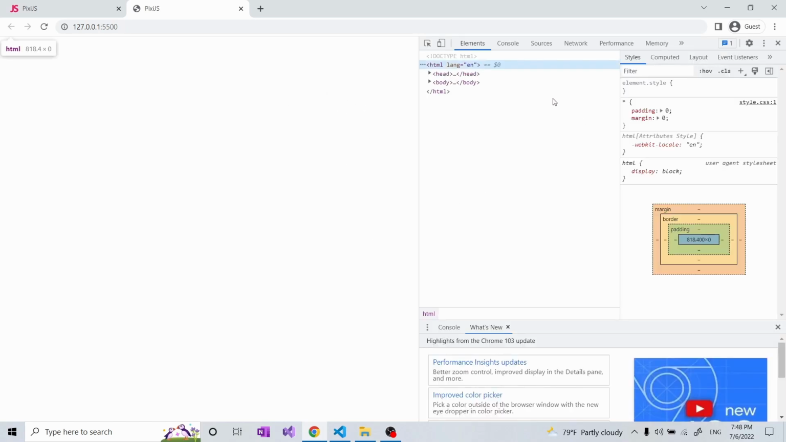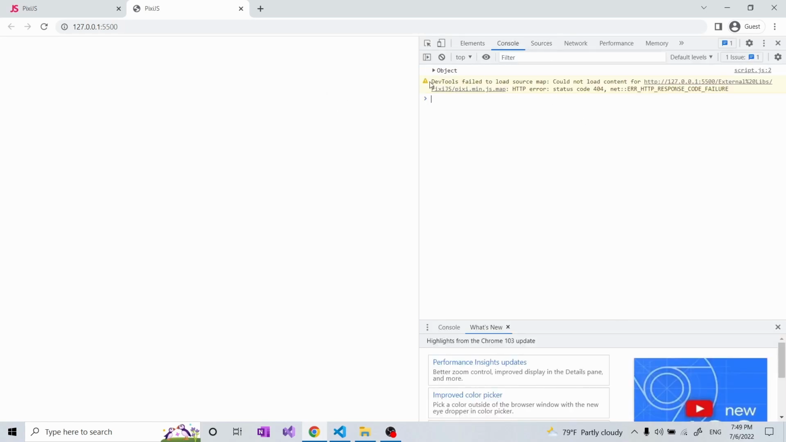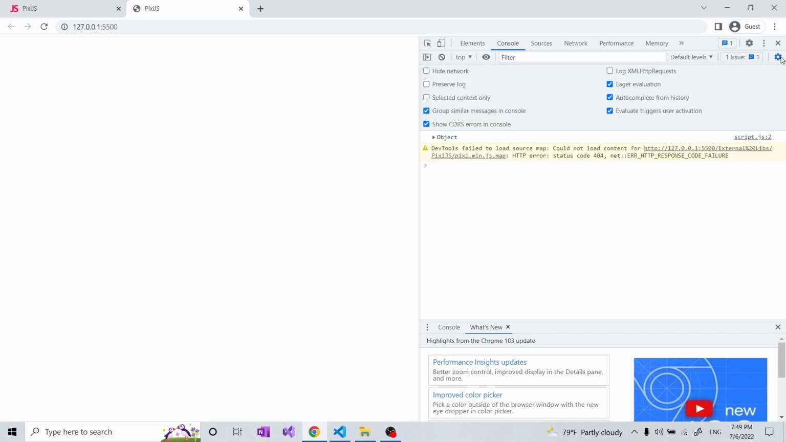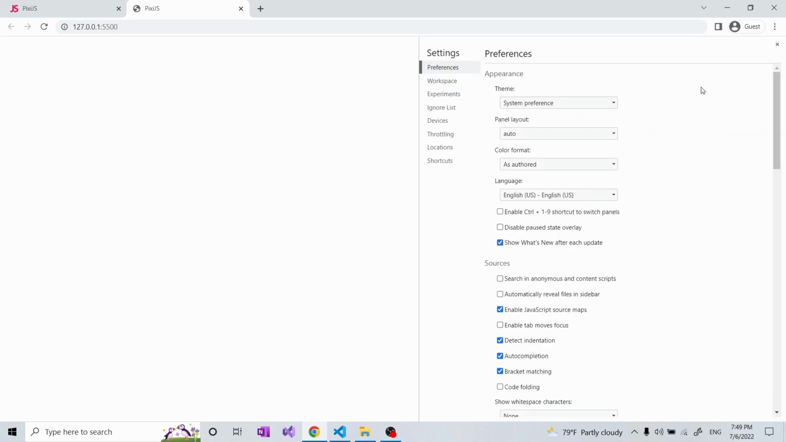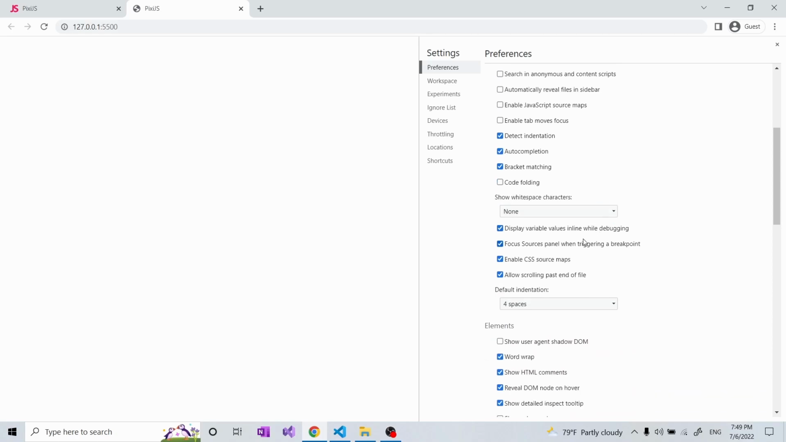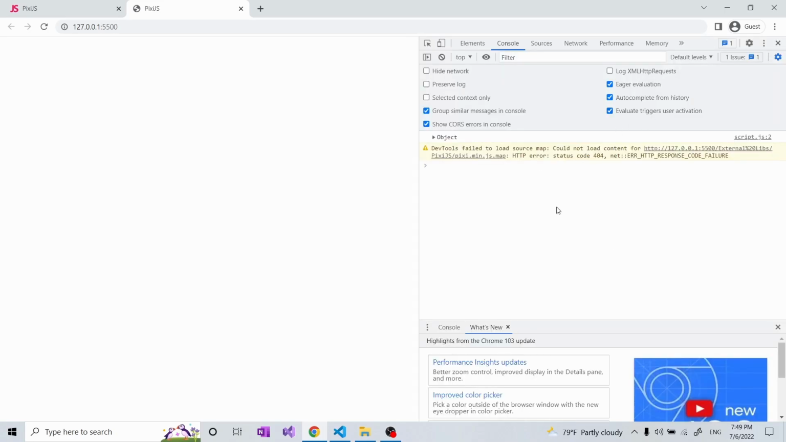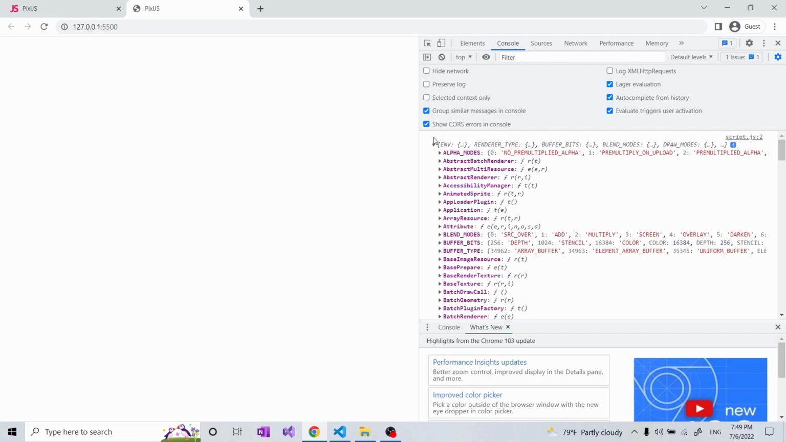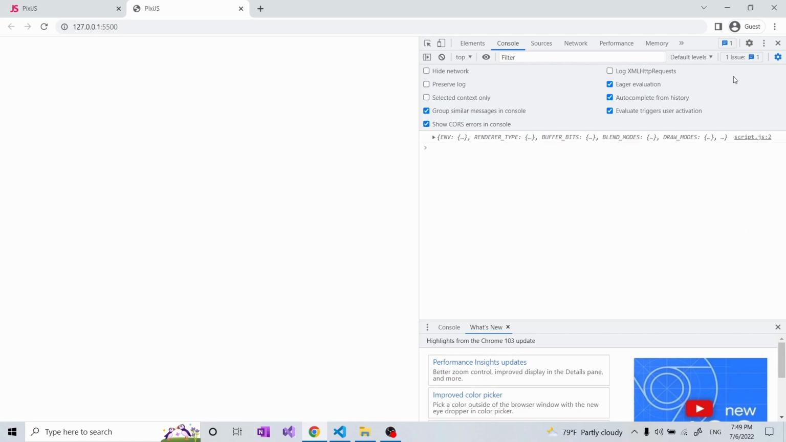Now if you want to get rid of the warning that says DevTools failed to load source maps, you can remove it by going to settings and disabling the JavaScript source maps, since Chrome enables them by default, and also the CSS source maps. Then you just refresh everything and the warning won't be there. So yeah, now this is the object which shows that Pixi is working fine. And yeah, now we've set up PixiJS.